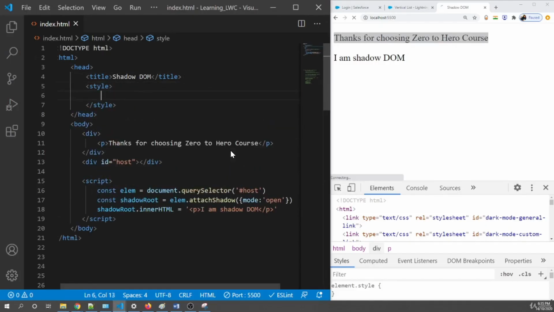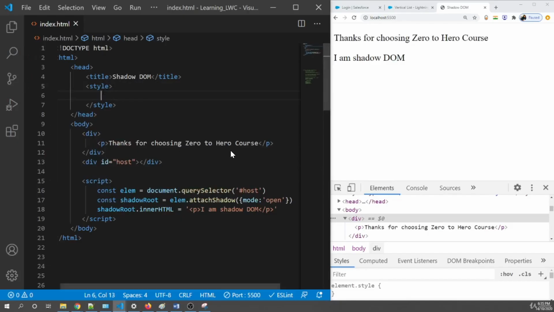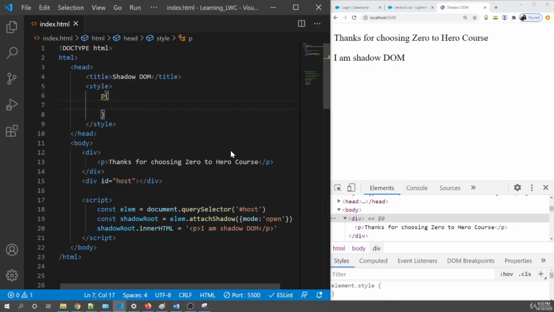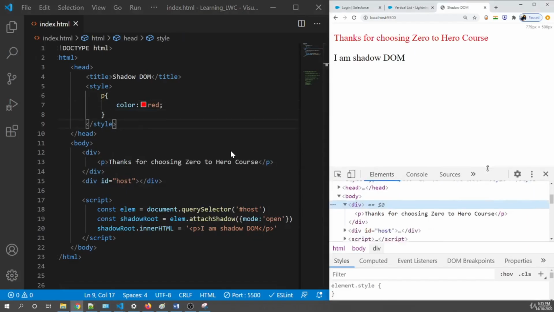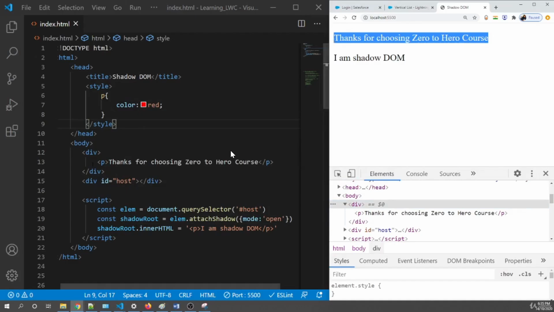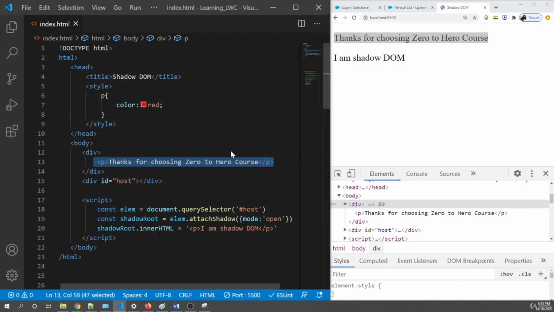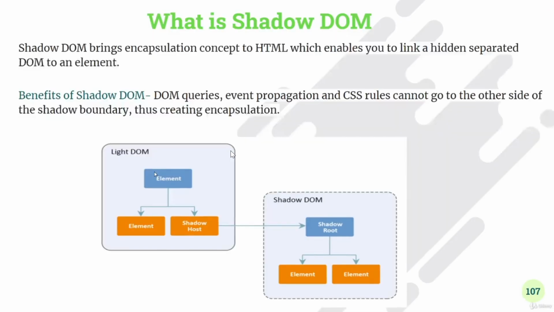So if you want to use the embedded style without creating a separate CSS file, you can use a style tag, and I'll say to the p element, give color red. Now you see it's only updating the color of the element that is in the DOM, not in the shadow DOM. So shadow DOMs restrict the passing of colors, passing of event propagation, as well as elements, right? So let's go to once again our slide, and we'll see it stops the DOM queries, event propagation, and CSS rules. So let's see an example of DOM queries as well quickly.